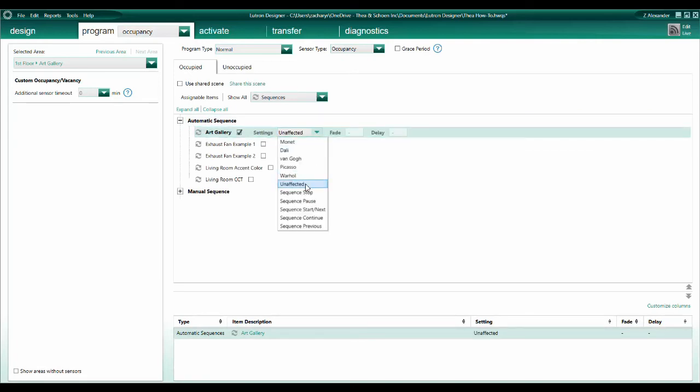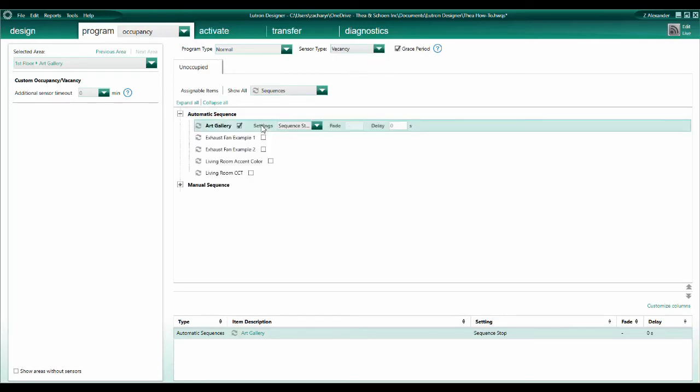If I don't have any other actions to attach to the occupied tab, like turning on lights, I could also just change my sensor type to vacancy only. If we didn't have a sensor in the gallery, or we didn't want to compromise the aesthetics by adding a visible sensor, we could also use a function called Rollback to reset the sequence. Rollback is only available in areas that don't contain sensors, so first I have to remove the sensor from the gallery.